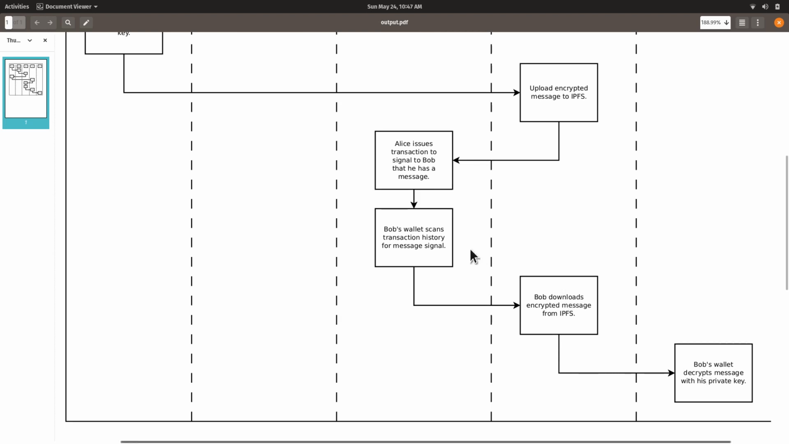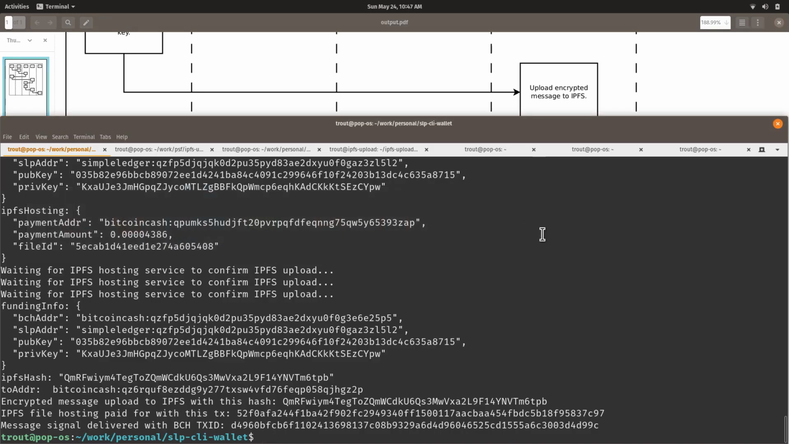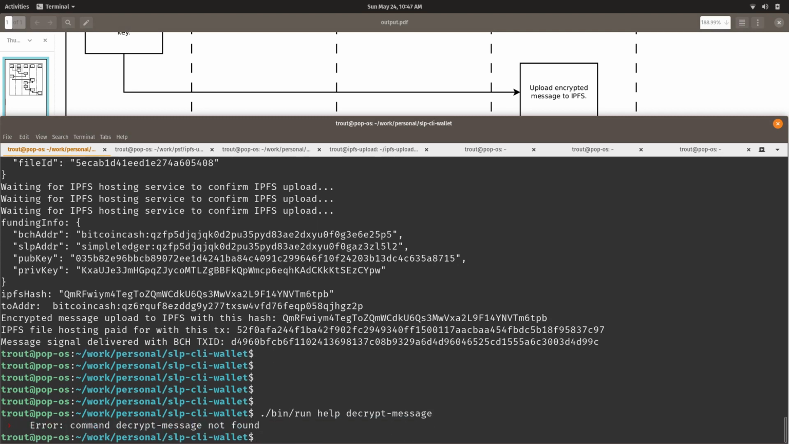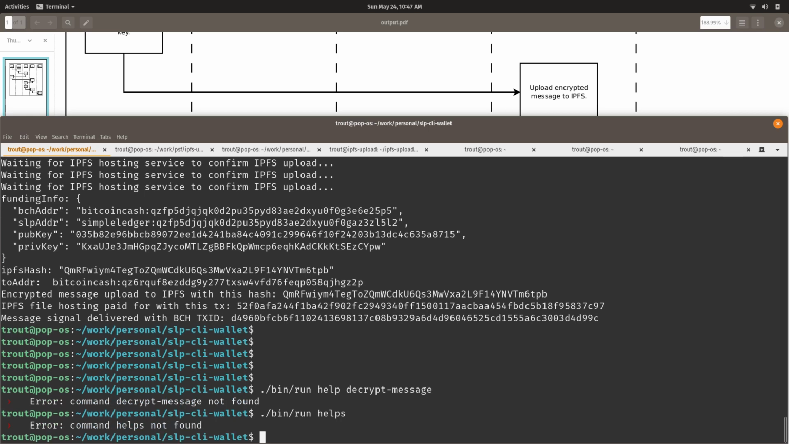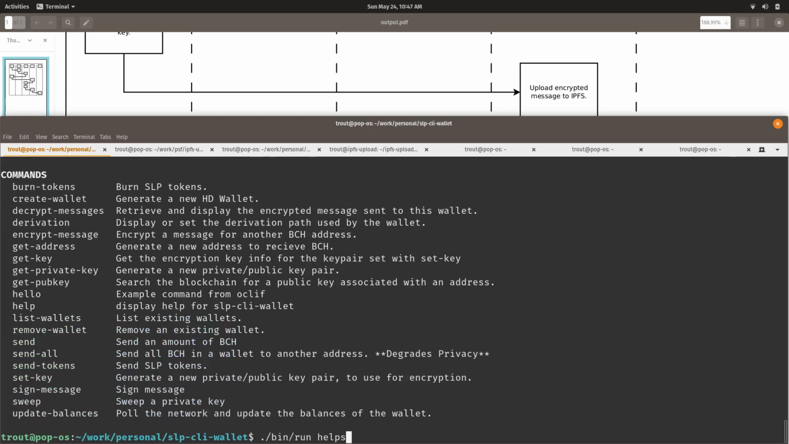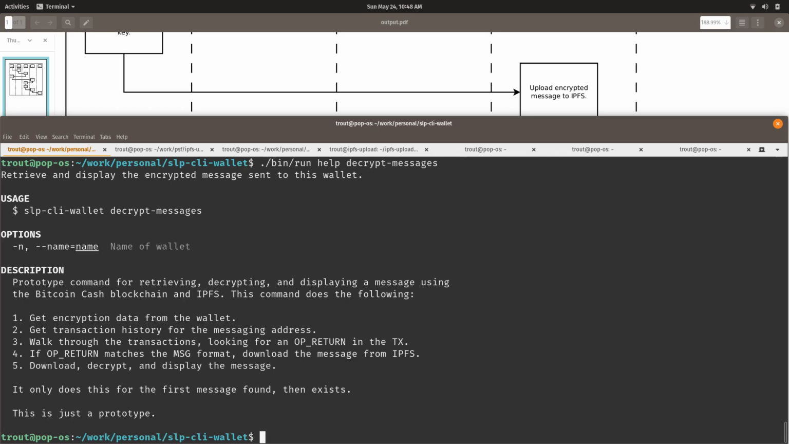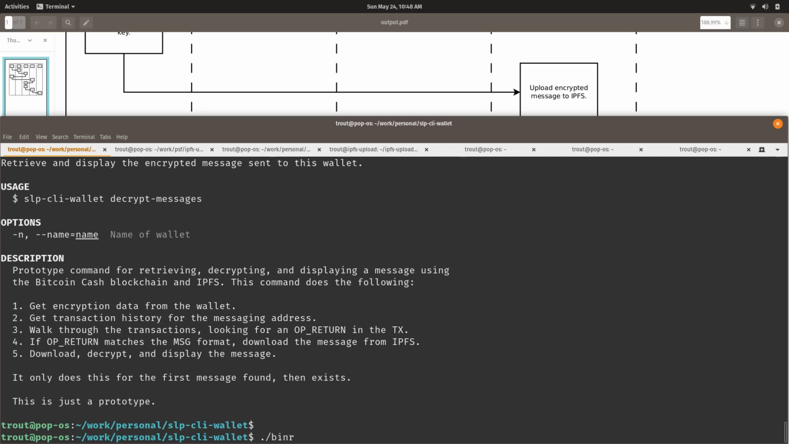So now we're Bob, and we're going to be in Bob's wallet. And we're going to go bin run help decrypt message. Let's see. Maybe it's plural. Decrypt messages? Yeah, okay. So in this case, all we really need to do is run decrypt messages, and we're going to run it on Bob's wallet.